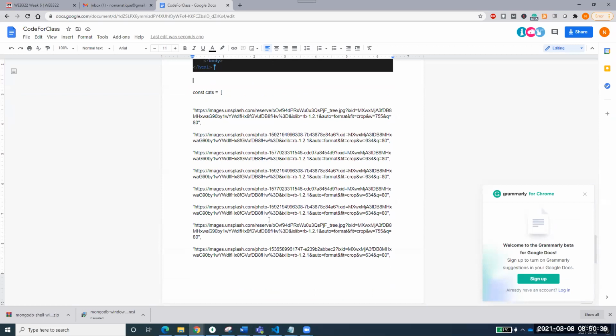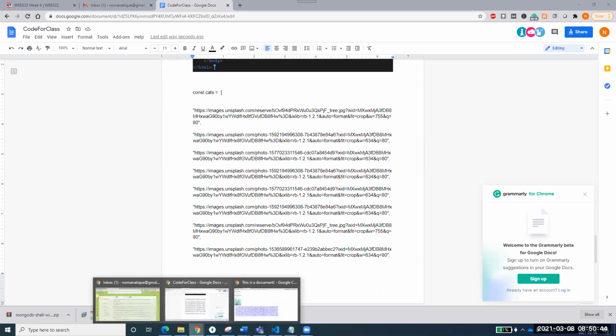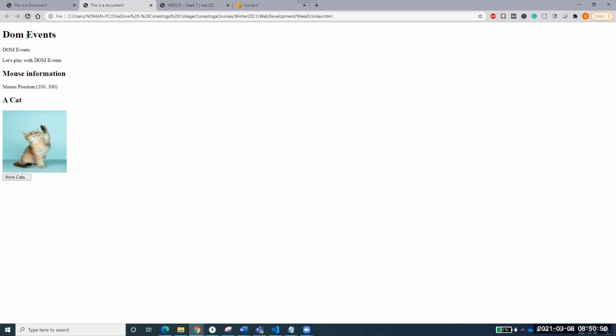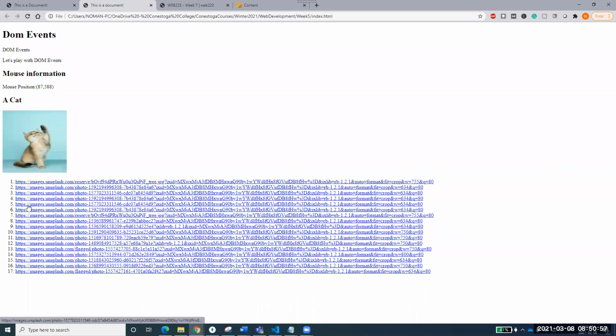These are all the URLs of the pictures, stored in cats, so you can access that. These pictures which I was showing you, these URLs are coming from our script.js. And how interesting this is. Our document will look like this. When I click on more cats, it will load all the URLs from that. Let me show you.